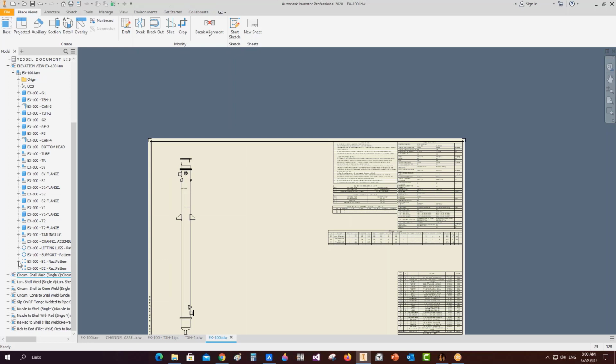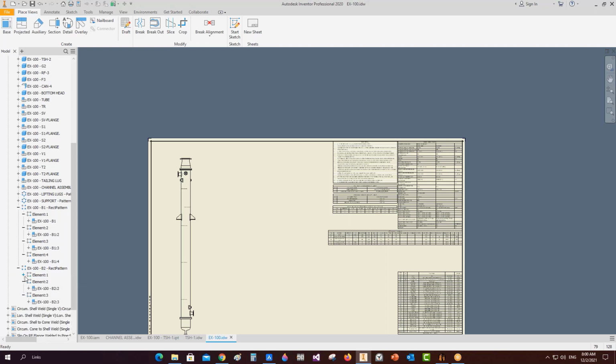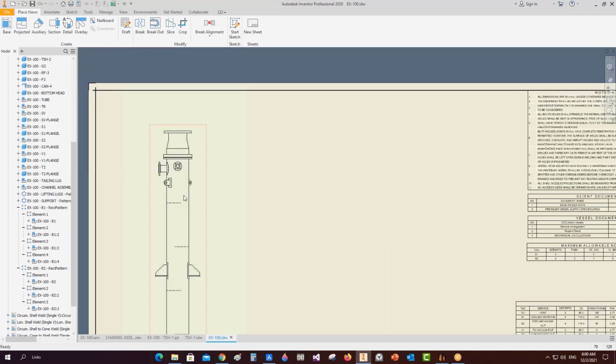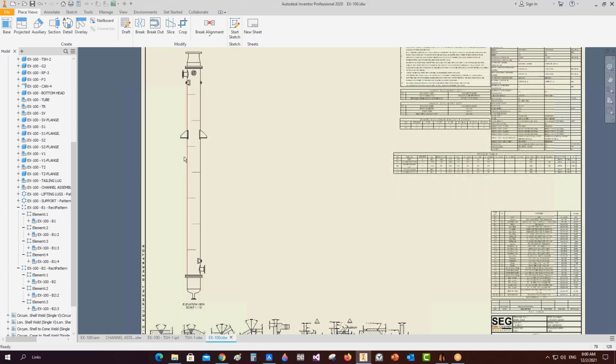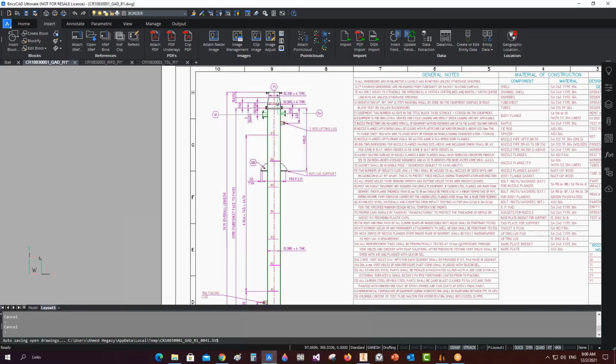So we need to make this pattern visible. So from here, that's B1. Let's make all hidden lines appear. The same for the second baffle. So you can control the visible lines or the hidden lines that you would like to make appear on the drawing. Okay, so that's how you would make it appear like this one.